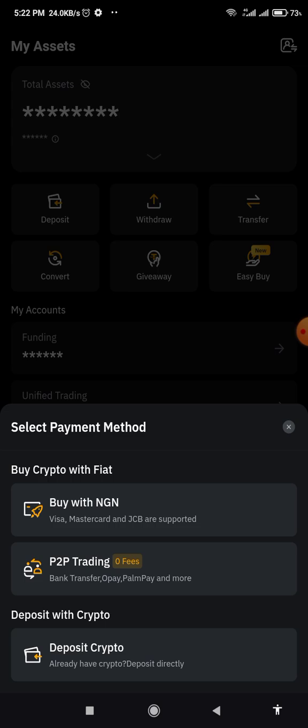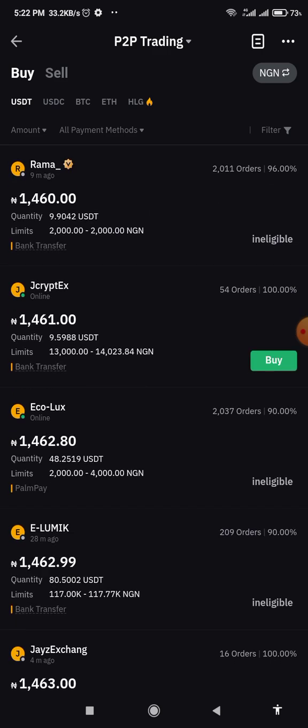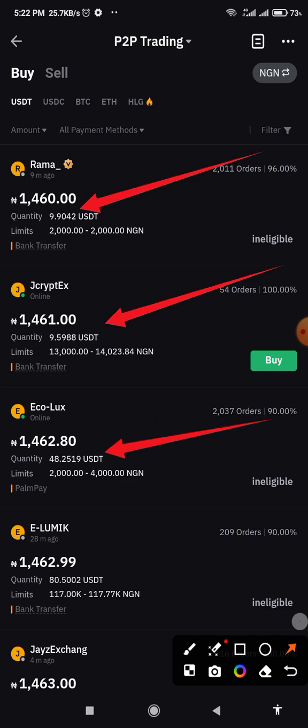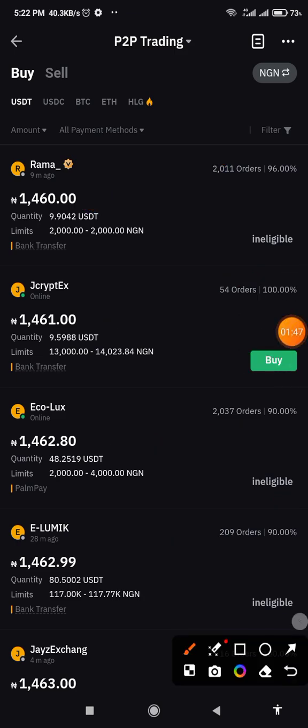So let's go and buy USDT. Click on P2P. It will bring you to this interface. This one is buy. You can see how much these people are selling their coin. This one is 1,460, this one is 1,461, this one is 1,462. The prices are different, but there is something very important I want to show you guys here. In this place, you need to be very careful before you fall into the wrong hands.